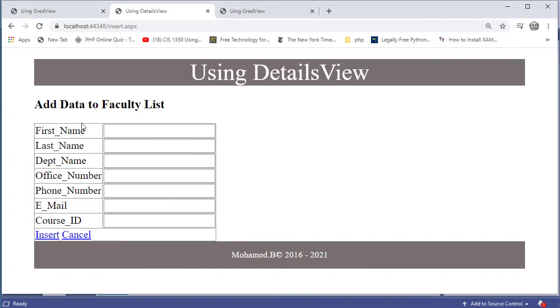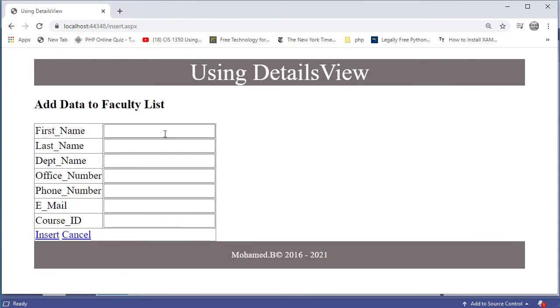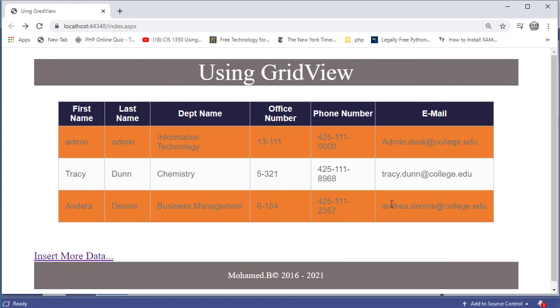I'll show you how to navigate back to the other page automatically. But let's go back this way and refresh. And here's Tracy. Let's add one more value. Insert. I added the value. Click on the insert. It's already inserted. If we go back this way and do refresh, and there our third record is inserted.